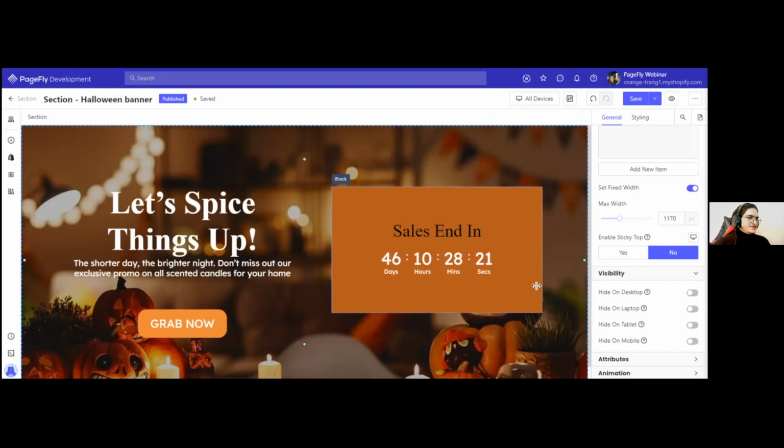So here's another question from Khadija. Do you have to add the saved section to the Shopify page directly? Can I just add it in PageFly and hit publish and it carries over? So once you create a section, you can even create a section from here.